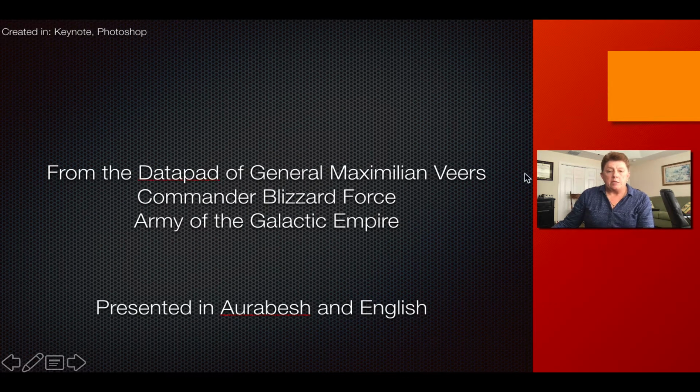Now we're going into the dashboard created for one of the characters in the movie. And he even labeled what we were getting ready to see. From the data pad of General Maximilian Veers, commander of the Blizzard Force, Army of the Galactic Empire, presented in 2 languages, Aurebesh and English.